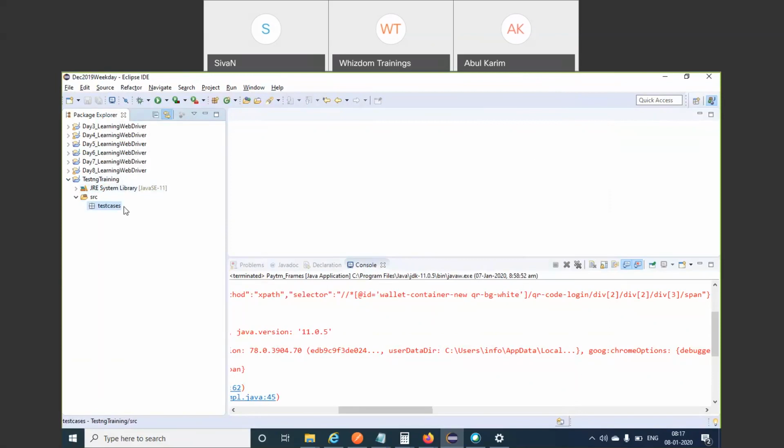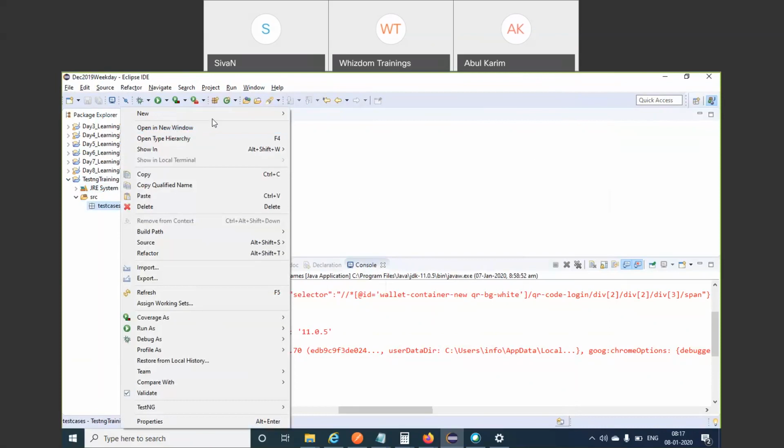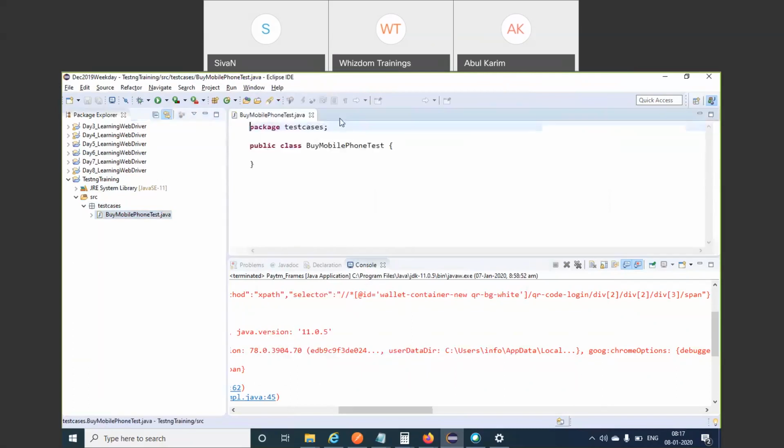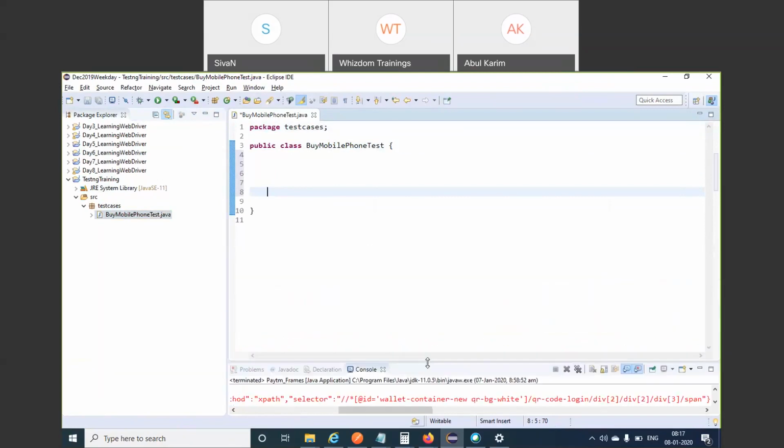And I will create a new class called mobile phone test. Inside it, I have not kept any main function because in TestNG there are no main functions. In TestNG there are annotations.